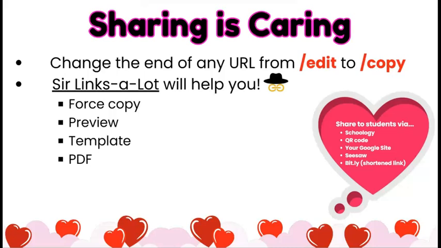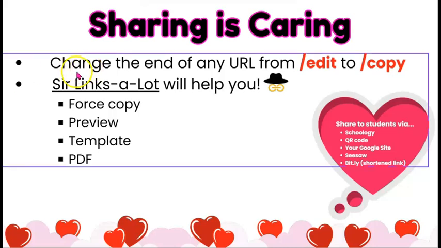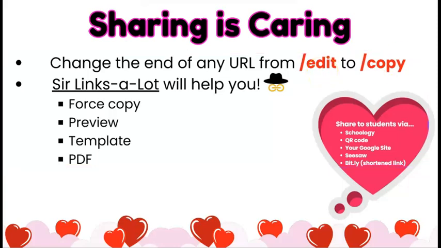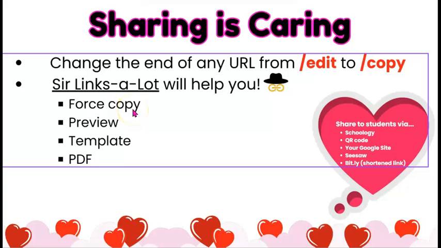So there's a trick for that. In the URL, or in the web address, you can change the end of any of it from /edit to /copy. Don't worry, I'm going to show you exactly what that looks like in just a minute, which is really cool. There's also a Google extension that can do it really quickly. It's really cute. It's free. It's called Sir Links-A-Lot. I'm going to show you that in just a second too. It gives you different options where you can have the students force a copy, which is what I just said. Basically, it's going to make them their own copy. They also can open things in preview mode, template mode, or PDF mode. And I'll show you what those look like in Sir Links-A-Lot right now.